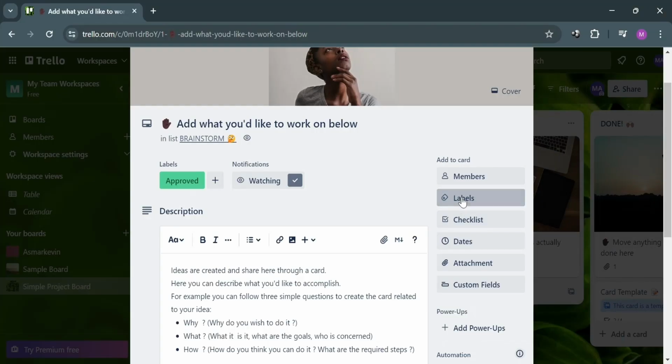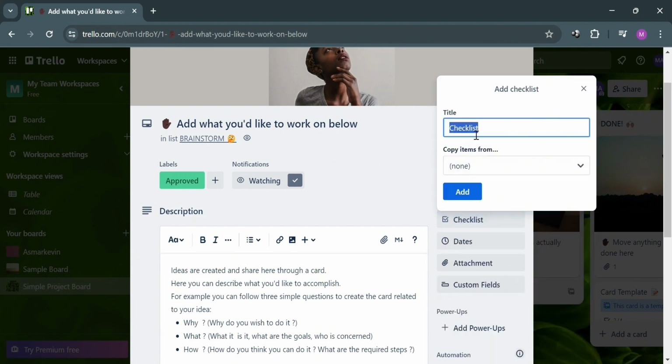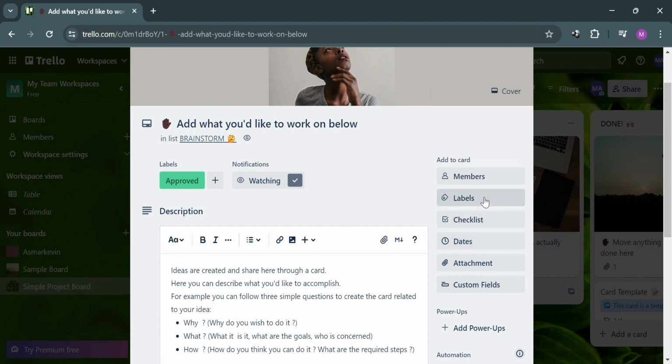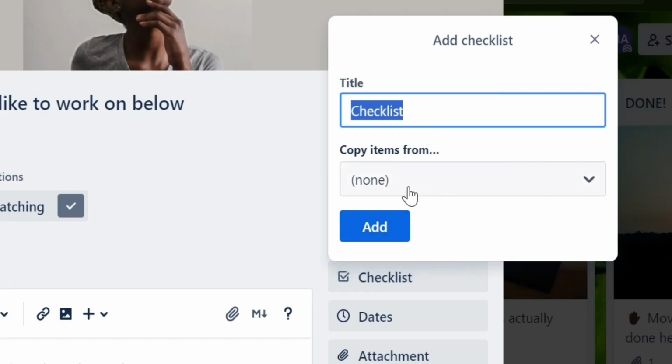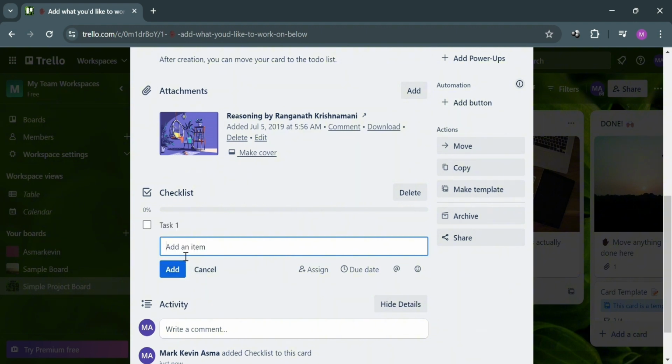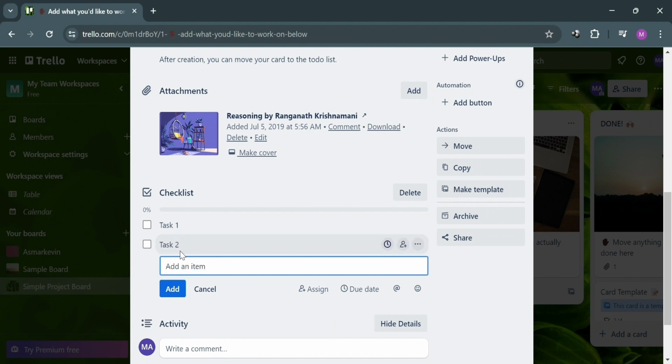And aside from labels, we could also navigate here or add a checklist on this card by clicking this checklist right here. All you need to do is simply enter the title of your checklist, even add items from a different card, and by clicking this add button right here, you'll be able to see here that the checklist has now been added in our card. And from here, we can simply add a task. For example, task 1, just click add, or a different item that you want to add in here as your checklist. By checking these boxes, you will be able to monitor the percentage or amount of the checklist that has been done.